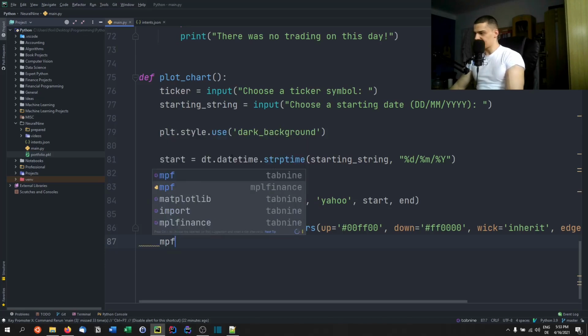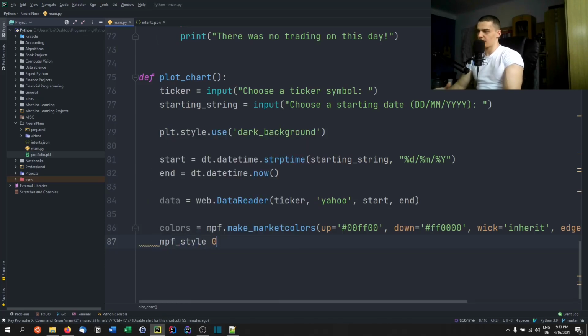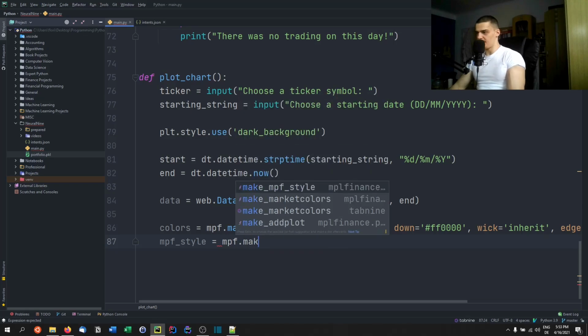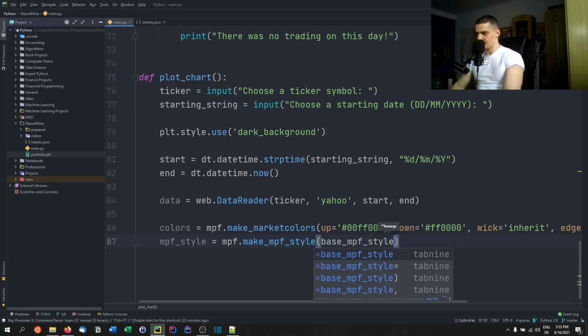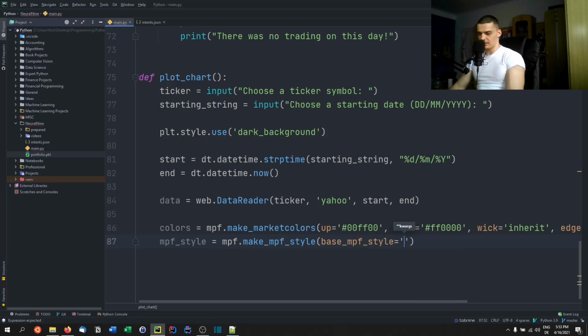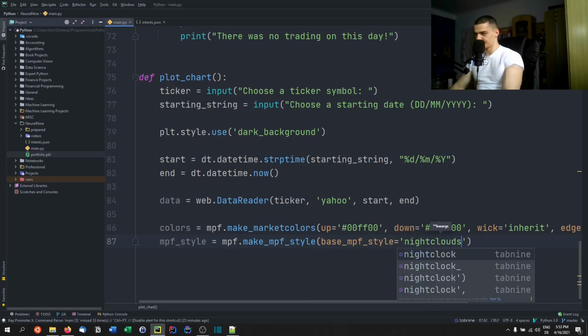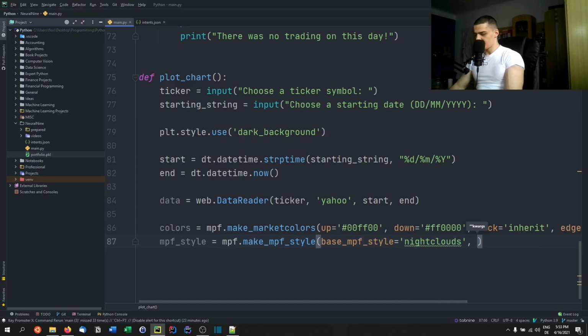We now have to make a style out of them, so mpf style. And of course, you can just skip that part if you're not interested in styling. But mpf style is going to be mpf.make_mpf_style. And we're going to take the base mpf style. So the base mpf style is going to be the style called nightclouds. And I'm going to add the market colors, which are going to be the colors that we just defined.